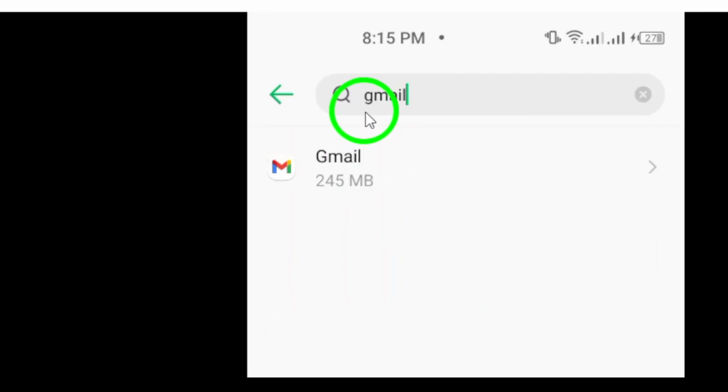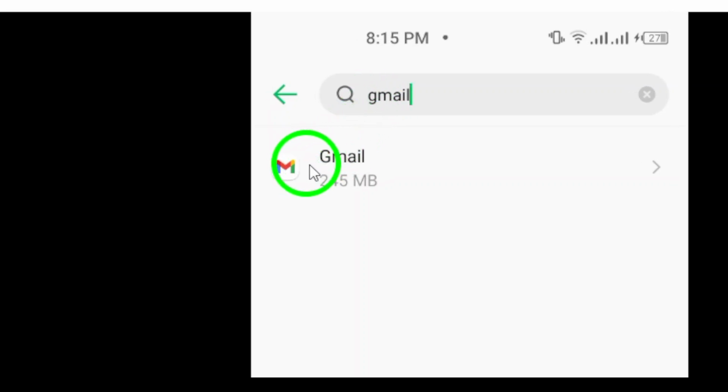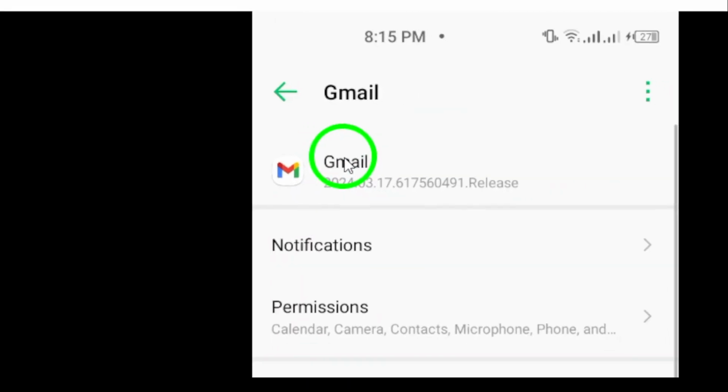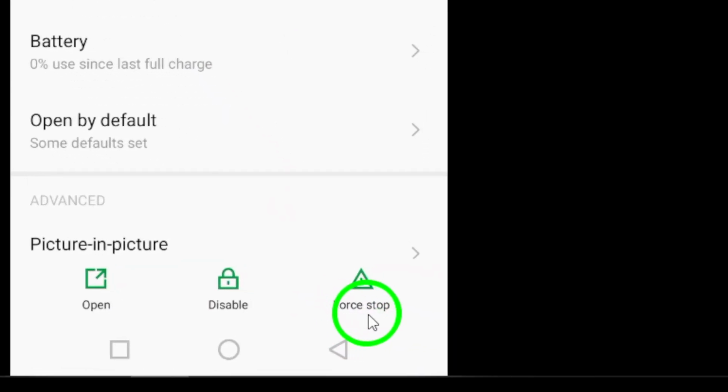Tap on that. Next, you'll see a list of all the apps installed on your phone. Scroll through the list or use the search bar at the top to find Gmail. When you find it, tap on it to open the app details.